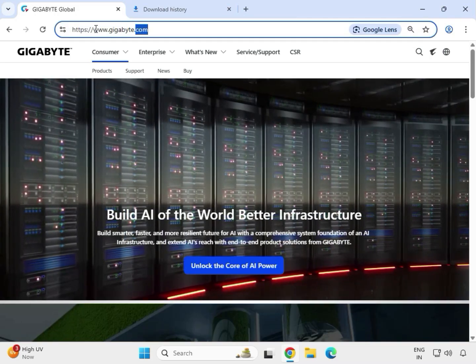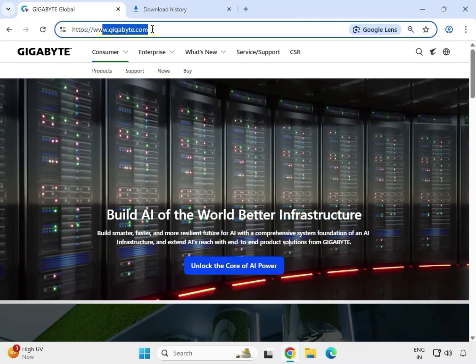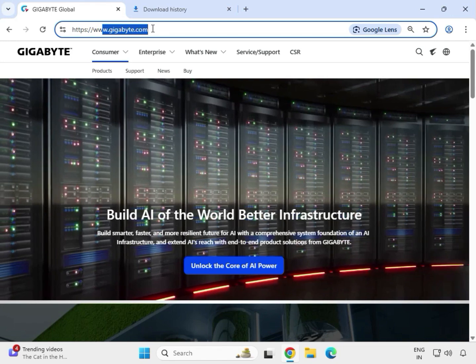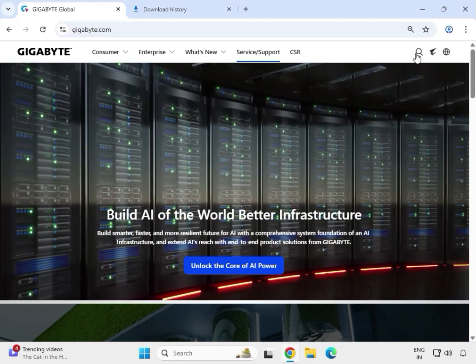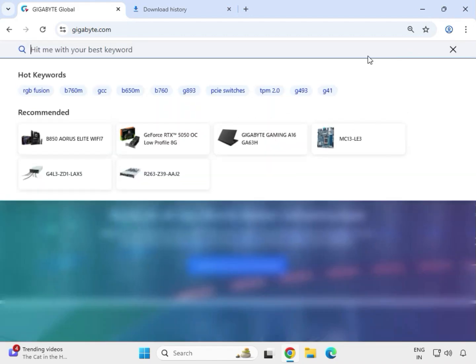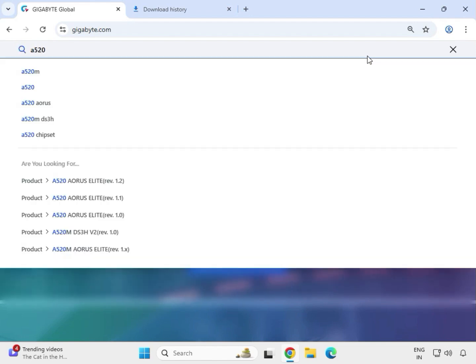So first you have to come to this URL, www.gigabyte.com, and this website is the official website for Gigabyte devices. And then you can see this is the search button. Just click on it and type A520M space K and hit enter.